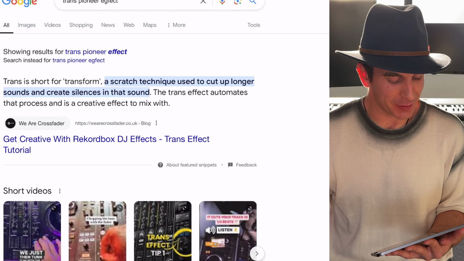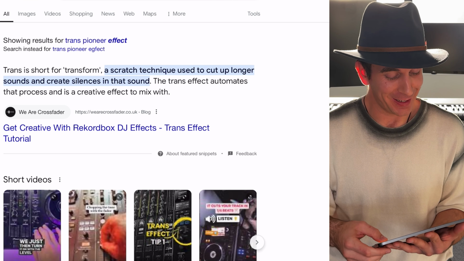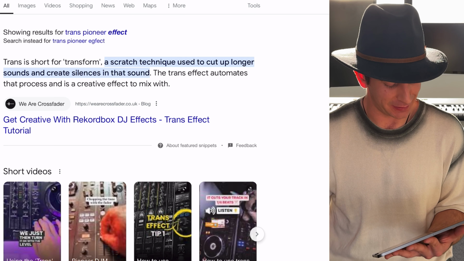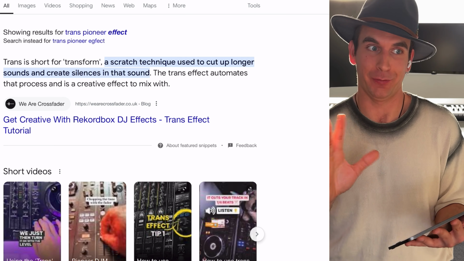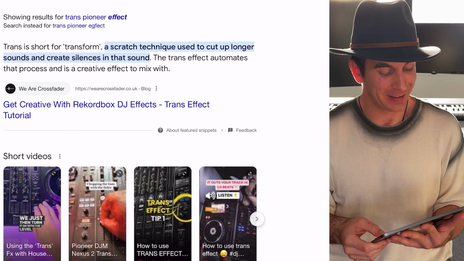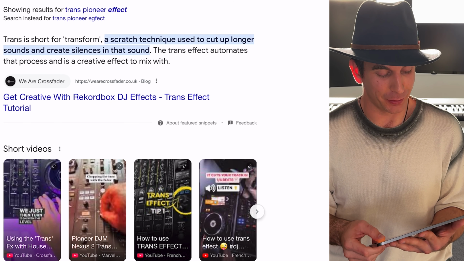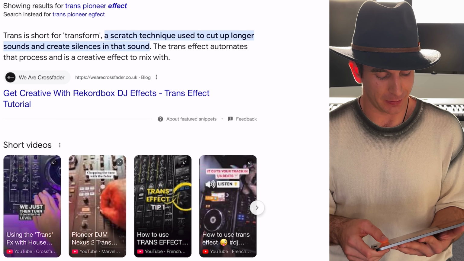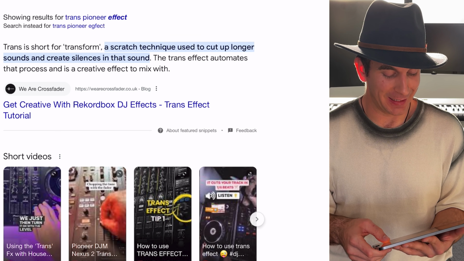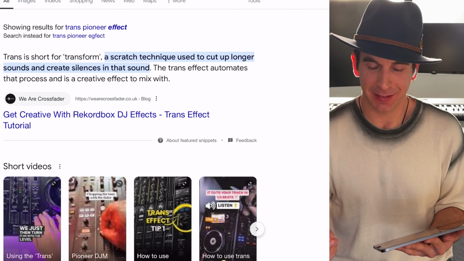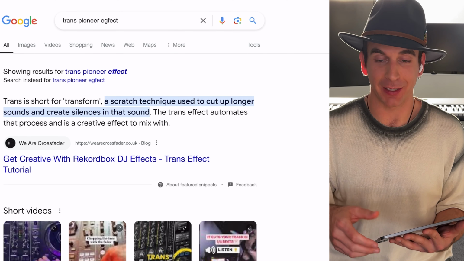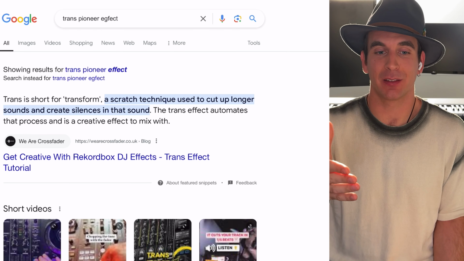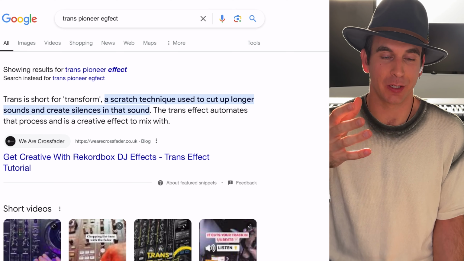Trans is short for transform. Who knew? A scratch technique used to cut up longer sounds and create silences in that sound. Yeah, so there you go. Fancy, fancy. The trans effect automates that process and is a creative effect to mix with. There you go. So it's able to cut the sound up depending on which one you select. So eighths, or fourths, or halves, or whatever.